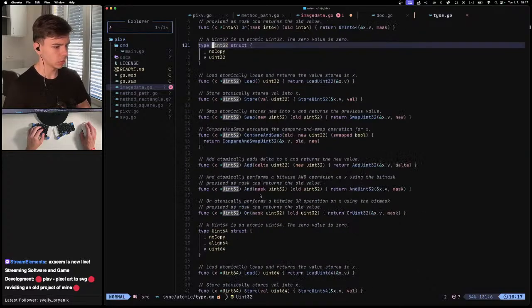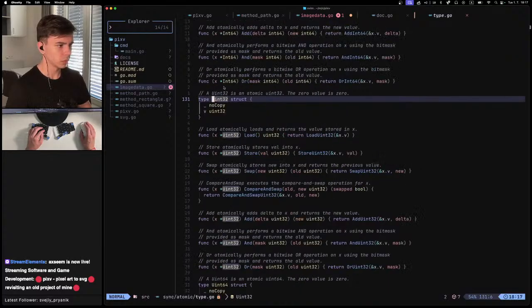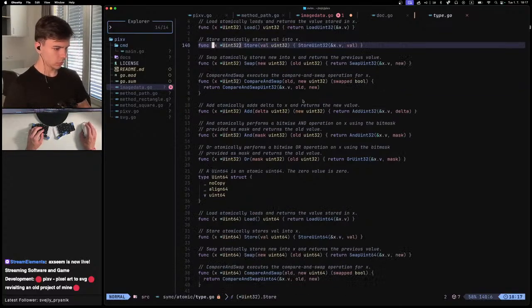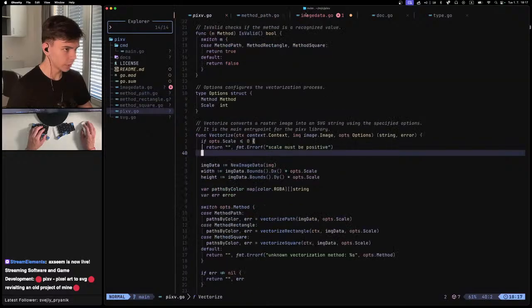Your int store. Atomically store value into X. Load your int. Wait, that's so weird. X.v value. Store. Wow. Okay, I don't really understand what the hell that is.